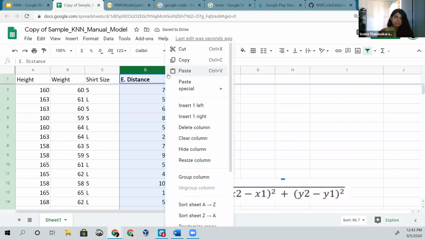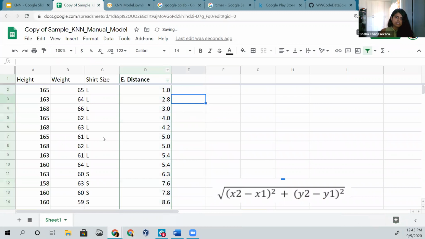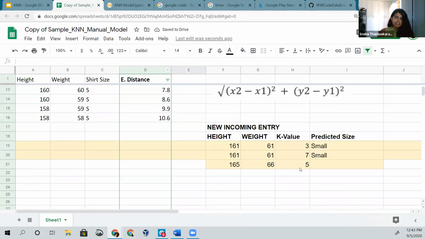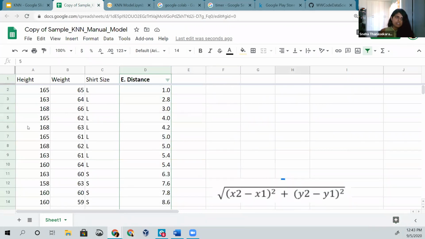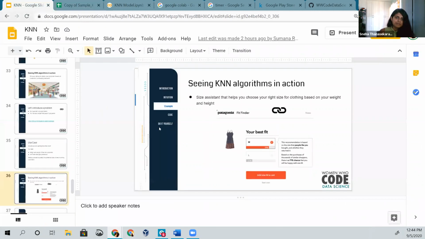And we are going to expand it to all the values. And then we will be sorting from the smallest distance to largest. And we'll be looking at the 5 K values. So the first 5 states that everything is L. Well done, everybody, you did a great job.